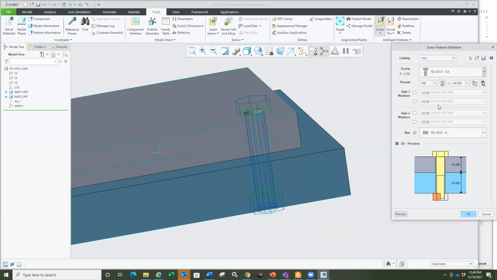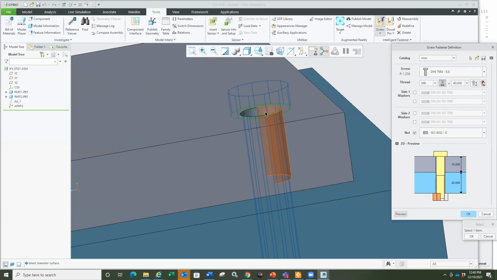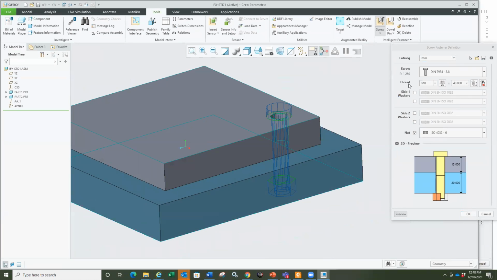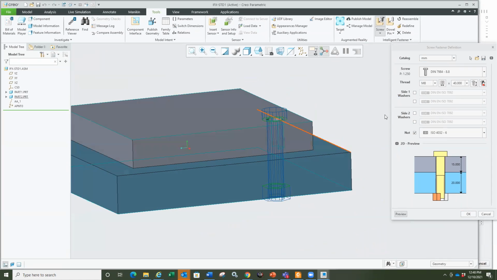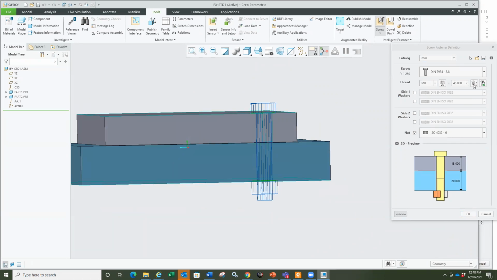ISO, DIN. Let me go to a DIN fastener here. I can either choose from the screw sizes, or I could say I want to measure it. I can select the existing hole, and it picked up M8 based on the hole we selected, the closest thread size to that, and I can control it. I can even say I want to automatically change the length depending on the size.